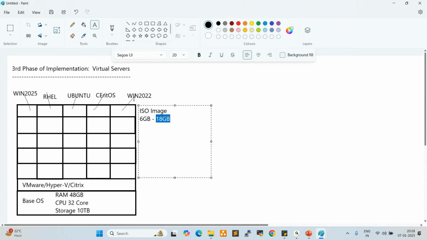Currently we are using Windows 2022 and Windows 2025, so minimum 16 or 17 GB required. For RHEL and CentOS, minimum 6 GB or 7 GB required, right? So on average, each server can take 10 GB, for example. So 10 into 25 servers, right? 25 servers equal to 250 GB. So we need to spend 250 GB only for the operating system.